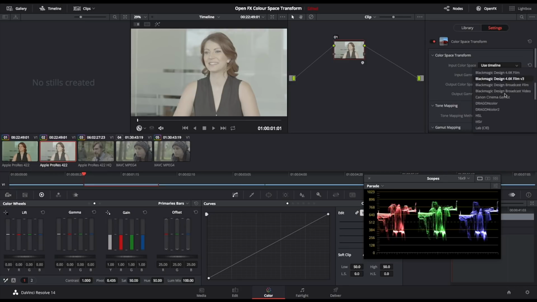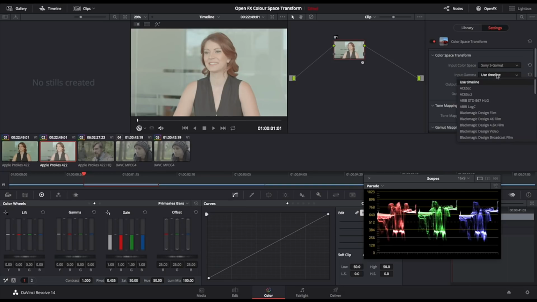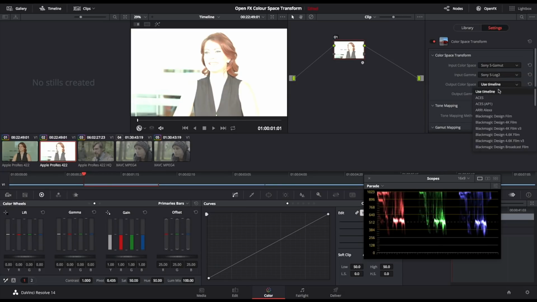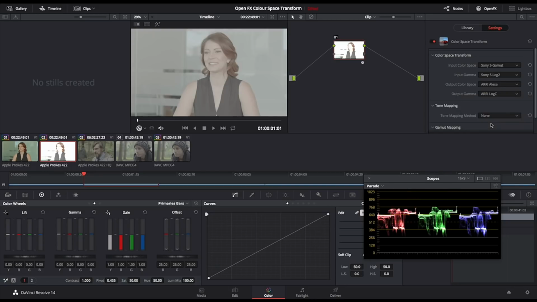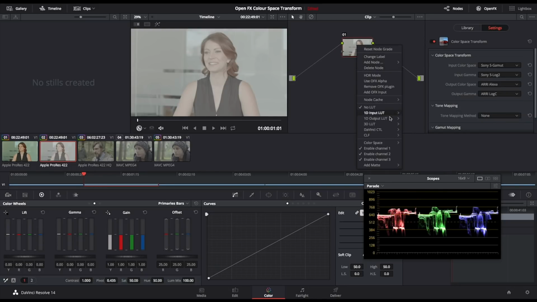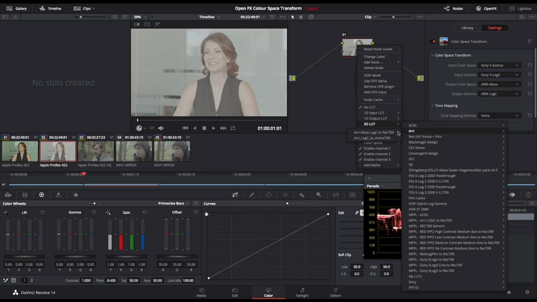So within this one node, I'm going to tell DaVinci Resolve what color gamut I used. So this was Sony S-Gamut. I'm going to say what log curve I used, which was Sony S-Log2. Then I'm going to tell it where I want to go to. So I want to go to the Arri Alexa color space and Arri Log C. So now technically we are inside of Arri Log C, which means I can now use Arri Alexa LUTs.